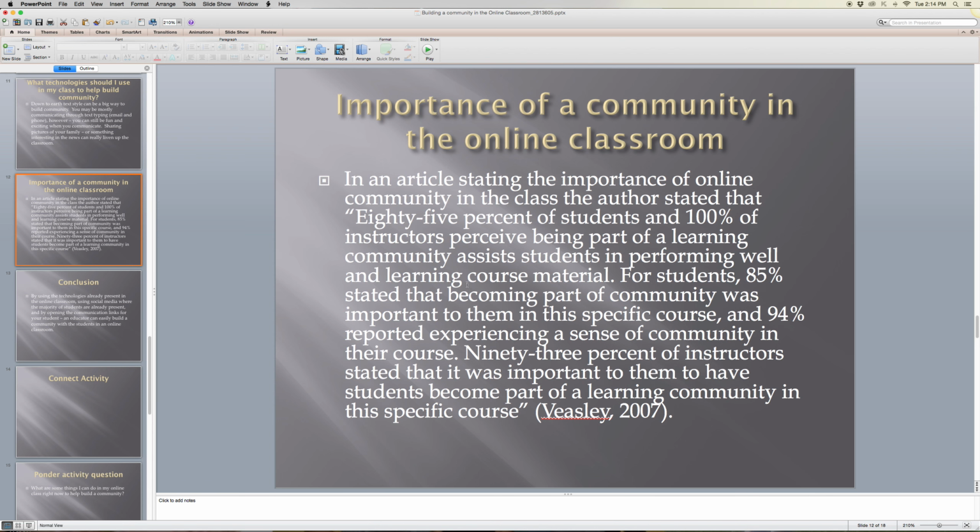So, for students, 85% stated that becoming part of a community was important to them in a specific course, and 94% reported experiencing a sense of community in their course. 93% of instructors stated that it was important to them to have students become part of a learning community in this specific course. So, looking at these statistics, it's proven that if you go the extra step to make your students feel like they're part of an online community, it can help with their learning process.